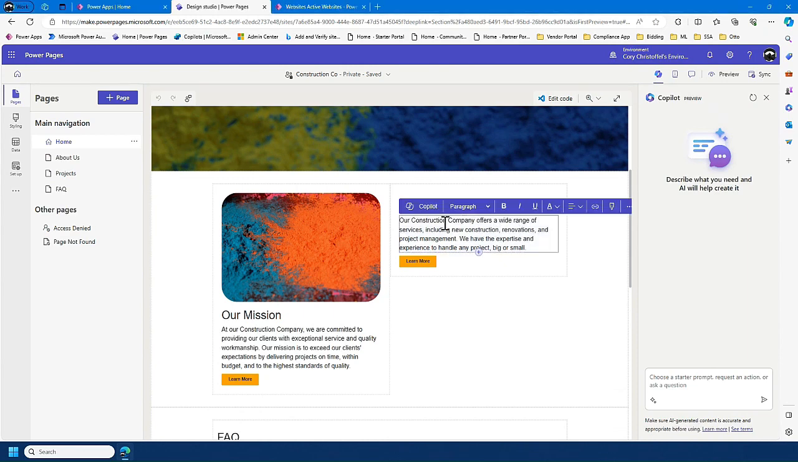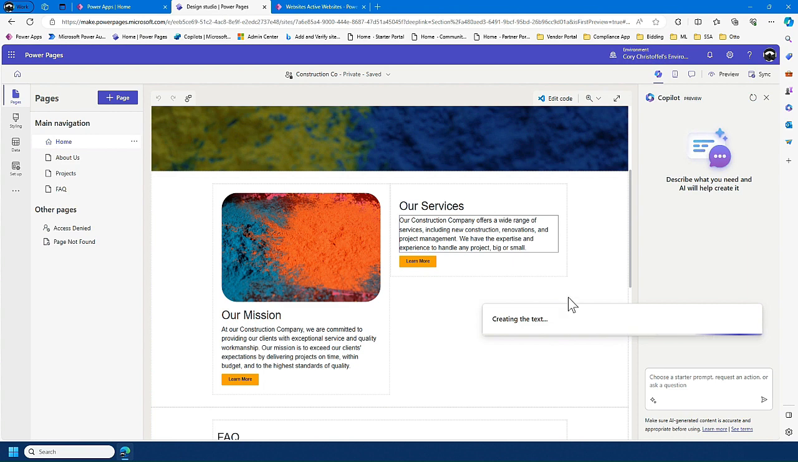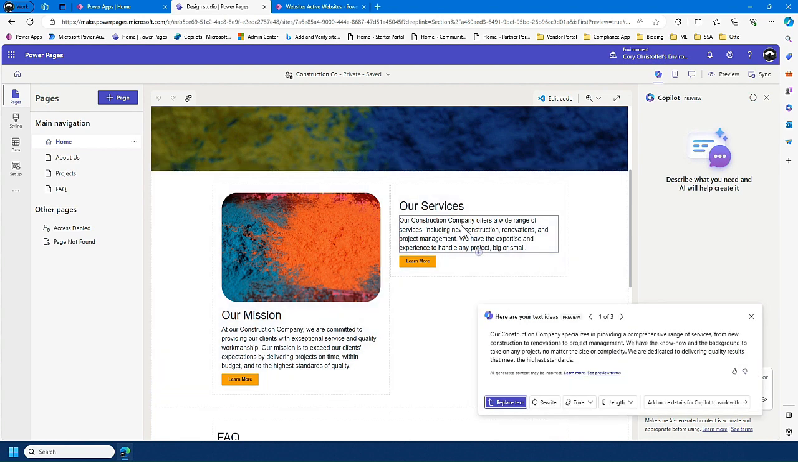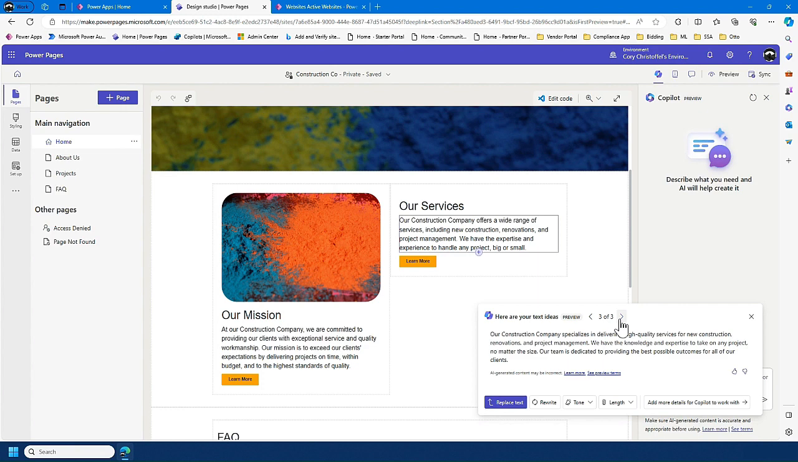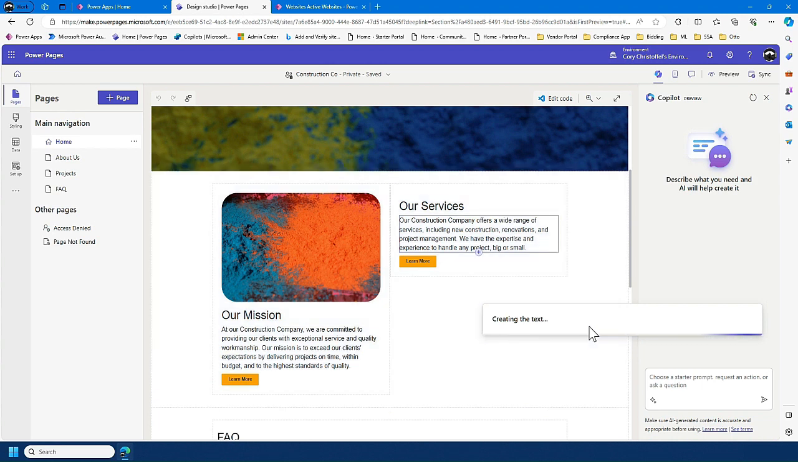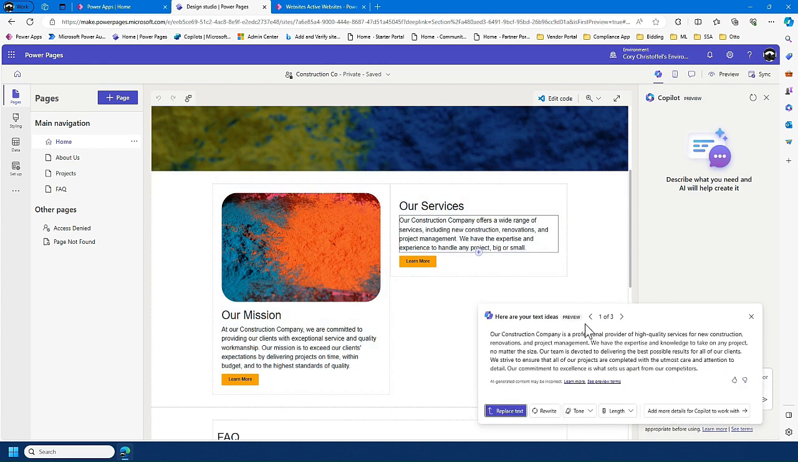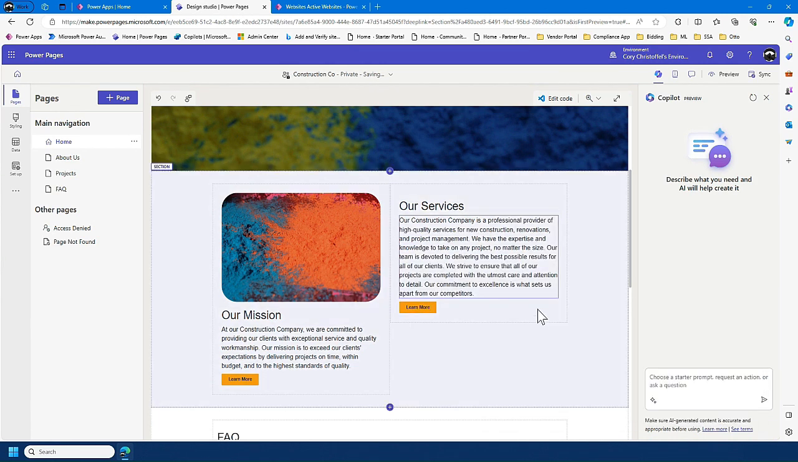So we'll take our services section, use Copilot to rewrite the content, and right in line, it takes the content prompt that it already had and starts to adjust it, giving us various options for what we could put in there under our services, whether they be longer or shorter. We can take the tone and change it, make it maybe more professional, updating the text and replacing it as we go along.